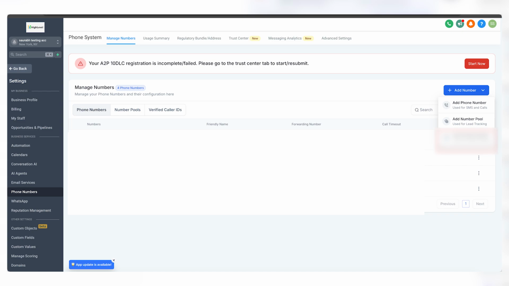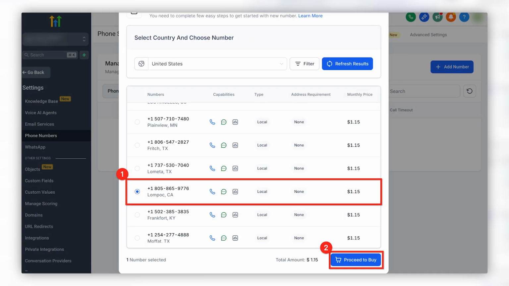Next, click on Add Number, and then select Add Phone Number. You will now see a screen where you can choose the country and region, or enter a specific area code. You can use the filters to narrow down the available options. For example, you can choose between local numbers or toll-free numbers, and also select the type of functionality you need, like voice calls, SMS, or both.